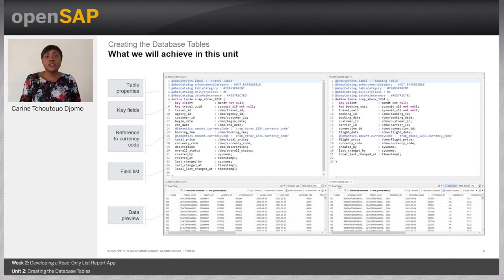At the end of this unit, we will have two database tables for storing travel and booking data. We will also fill them with demo data and have a data preview in ADT. The text-based ADT table editor displayed on the screen differs considerably from the form-based table editor in the ABAP Workbench, but the same feature scope is available here.